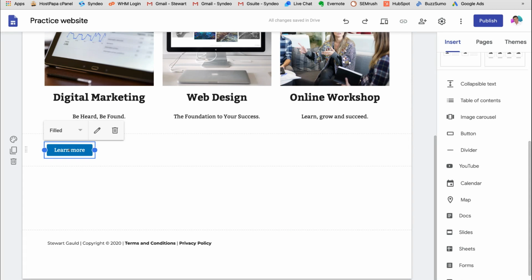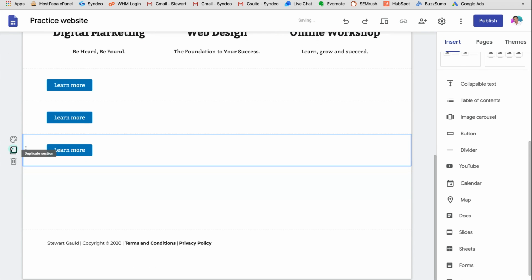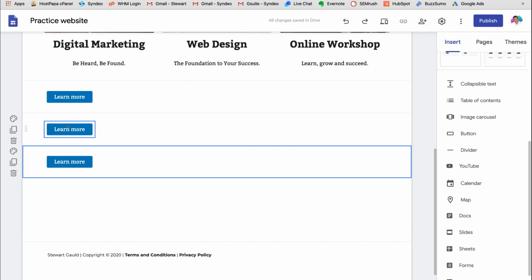Now this button is going to take people to the digital marketing page. Now I want to create this button 3 times, so what I can do here is add them from the elements bar on the right hand side, or I can come across here and duplicate the button. So there we have it. We have 3 buttons, but remember this one was for digital marketing. And these 2, because they've been copied, they're both still going to link to the digital marketing web page.